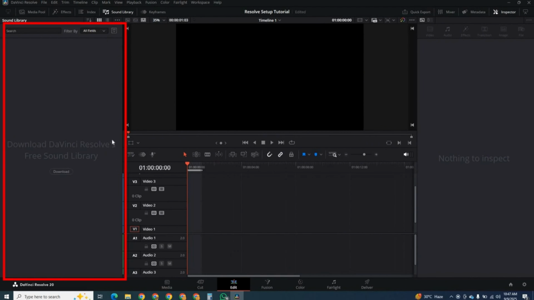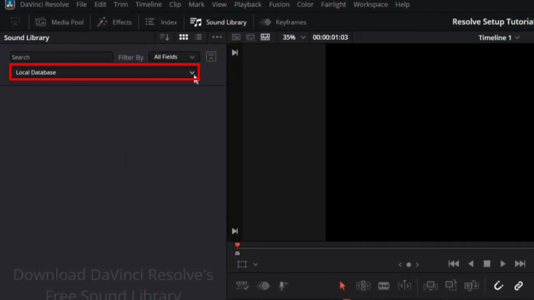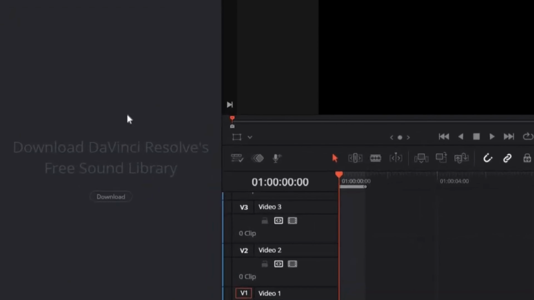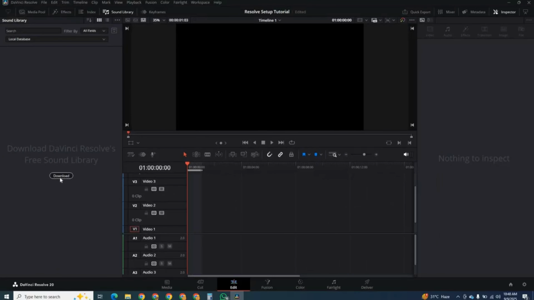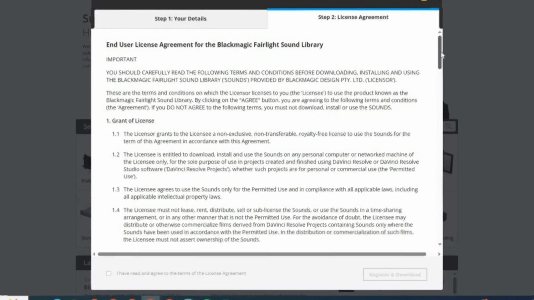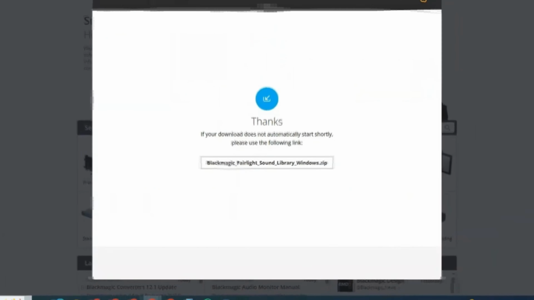To get them, click on the small icon at the top of the left menu. If you start new, you'll see your local database listed. You can add as many databases, which I will show you later in the video. While a local database is selected, you'll notice an option to download the free DaVinci Resolve sound library. Clicking on that takes you to a page where you need to fill in some details. After filling it out, scroll down, agree to the terms, and click Register and Download.